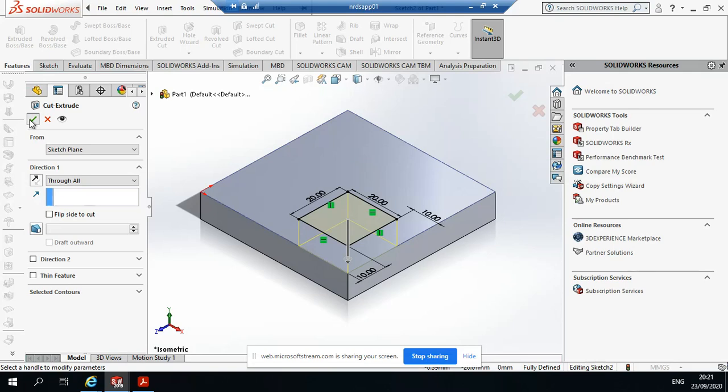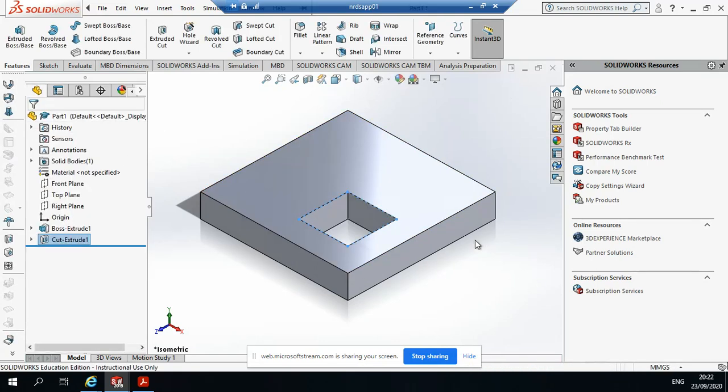Again, we just want to know how many features there are, different tips and tricks at the moment. We're not too concerned about best practice just yet. This is only our introduction class. So if we select Through All, or we select a depth of 10, we get the same end result. It doesn't really matter for this. So click your green arrow and you're going to see now you've cut a hole in it.